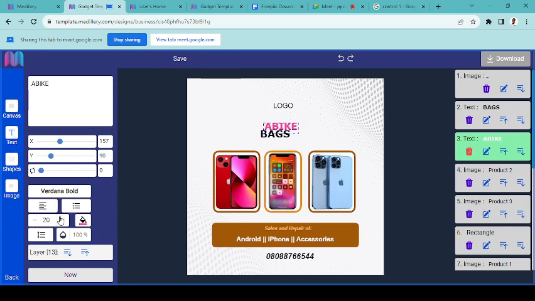So let me increase the size a little bit more. Let me take this up a little bit so it doesn't suffocate bags.